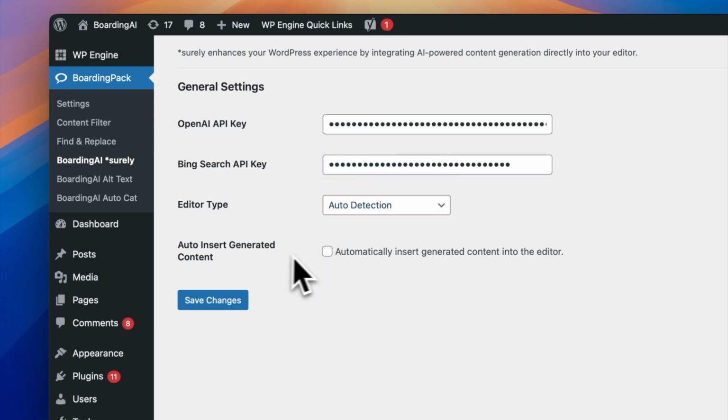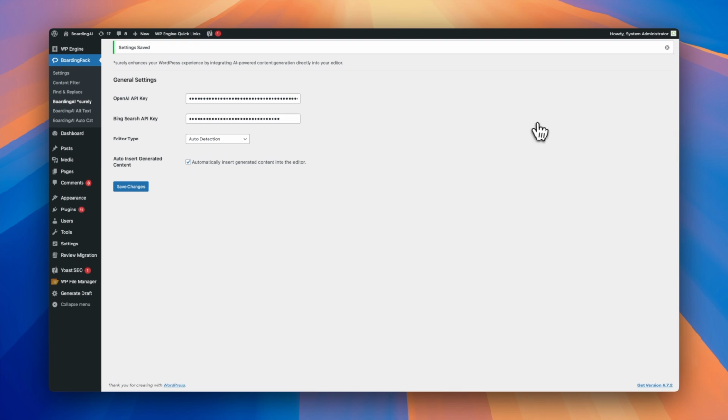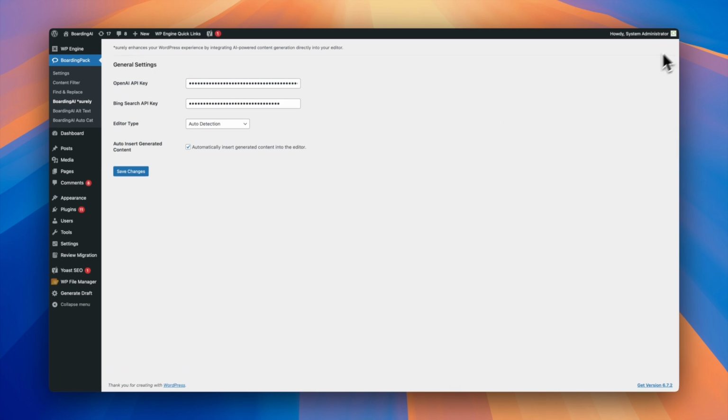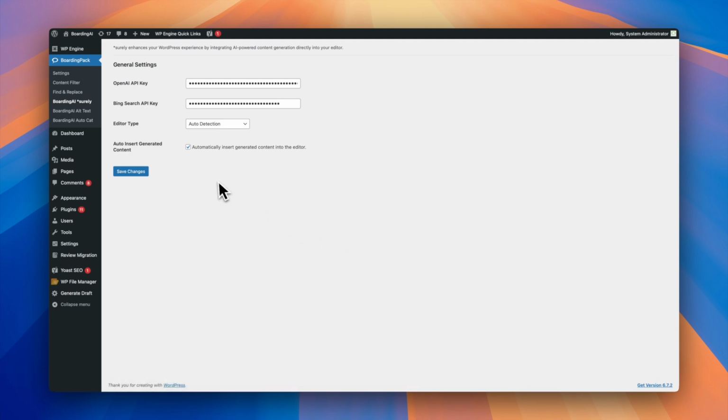When this is enabled, any generated text will be inserted automatically into your post or corresponding fields. If you prefer more control, simply disable it and click Save Changes. Once you're satisfied with your plugin settings, let's locate the Surely meta box for the first time.